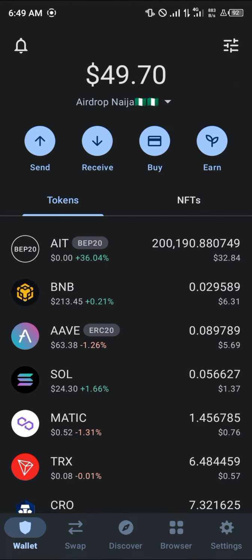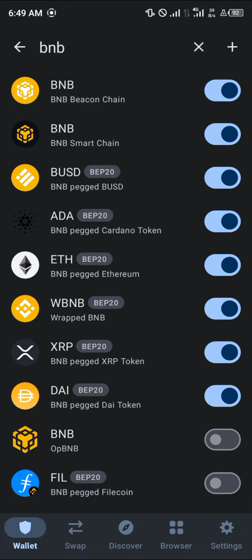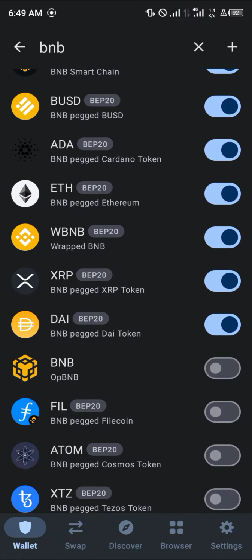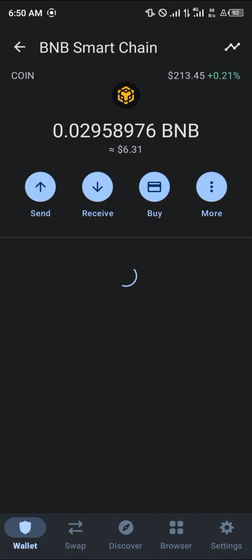And you can do this by simply selecting your BNB. So simply use the toggle at the top right corner of the screen to search for BNB. Once you found BNB, select the Smart Chain BNB and make sure you have your Ethereum BNB set up. That's the BNB pegged Ethereum. Make sure it's activated by using this toggle as well. So once it's activated, select the BNB Smart Chain.